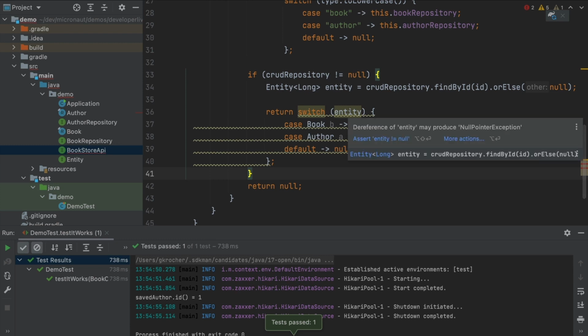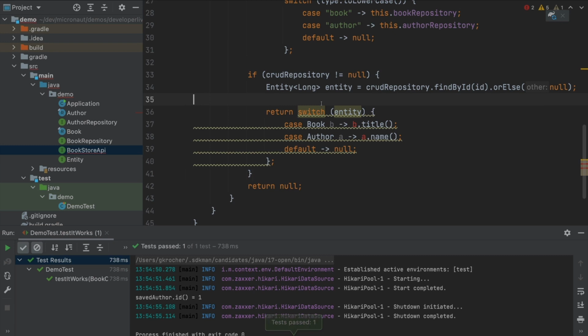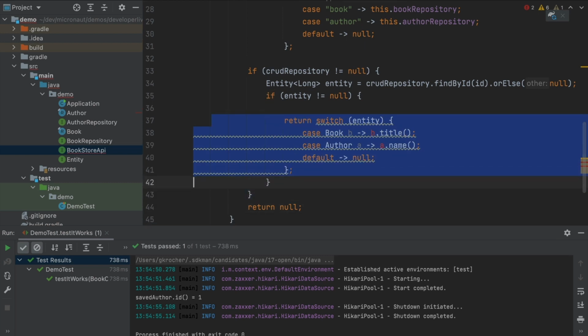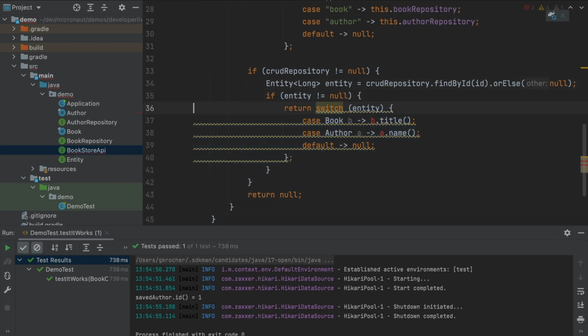The only thing here is this may actually produce a null pointer exception. So you probably want to add a check here making sure that the entity is not null before passing it into the switch expression. So we can do that. And that'll resolve that issue.